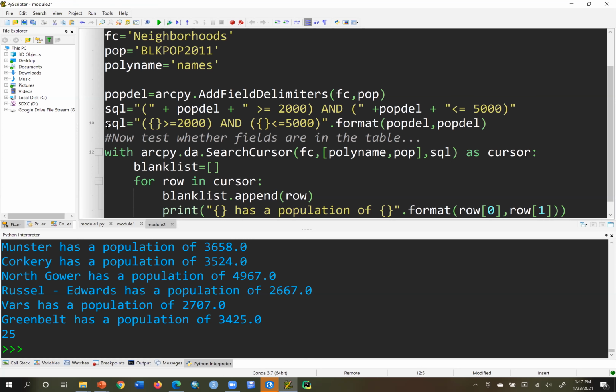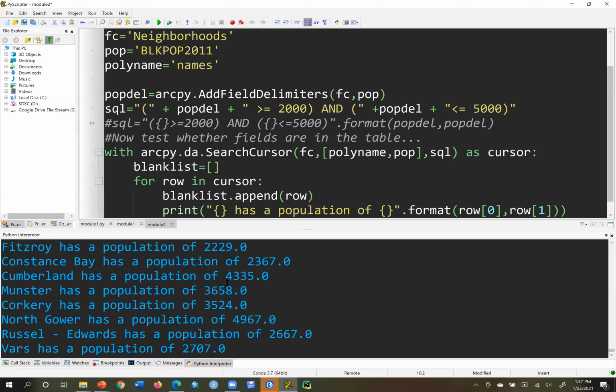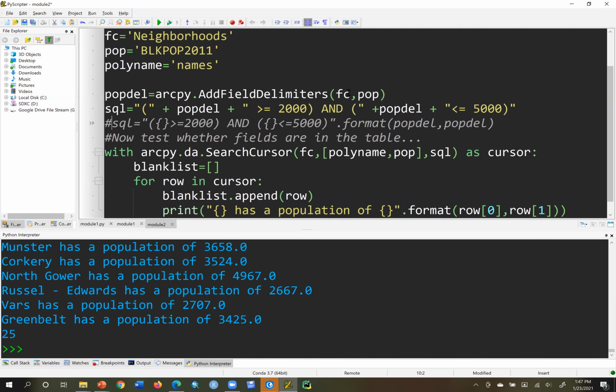So now they both should give 25. If I close that one, I should say commented out, and I run it, 25. And all of those are between 2,000 and 5,000, as you can see. So it was a matter of I was using the ampersand operator. It doesn't like that, so I had to use the word and itself, which is better in SQL.